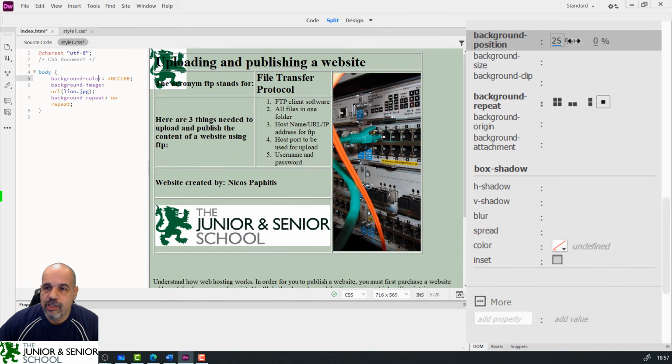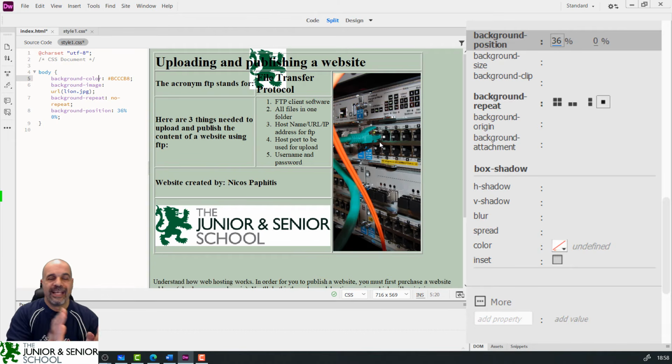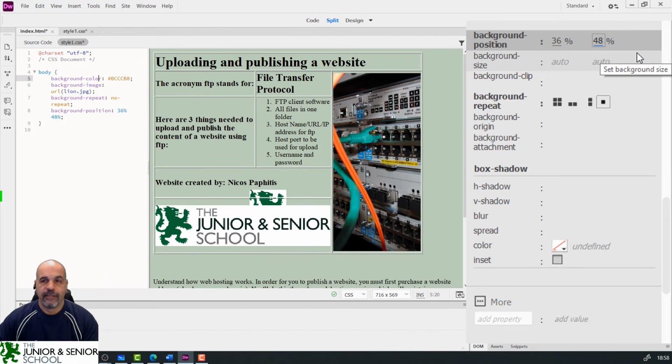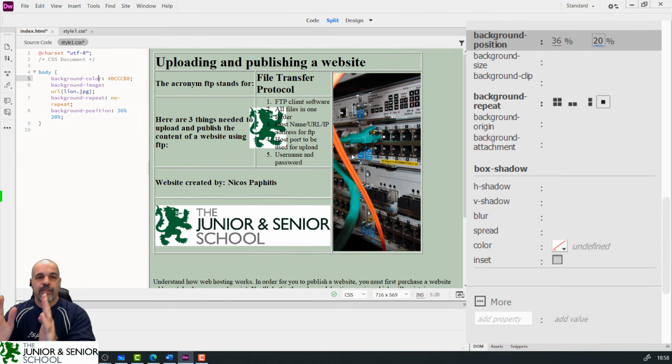So if I just change that value with just a little bit, 36%, can you see the first number is the horizontal? So it's moved it 36% inwards. The second number obviously is going to be the vertical. So if I give that, let's say, close to 50 there, that's going to bring me 50 down. So if I just drag that a little bit, that's 20. So that's 36% in, 20% down.